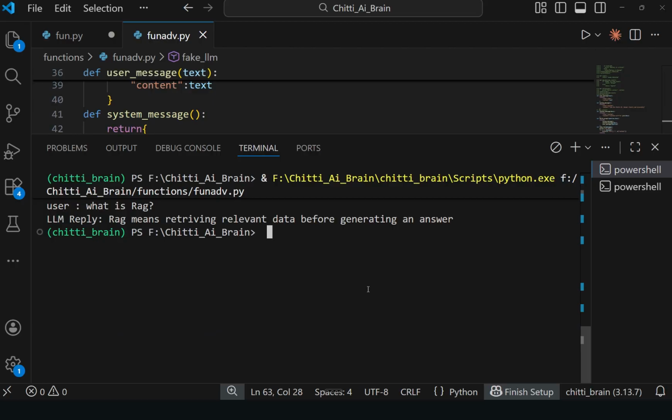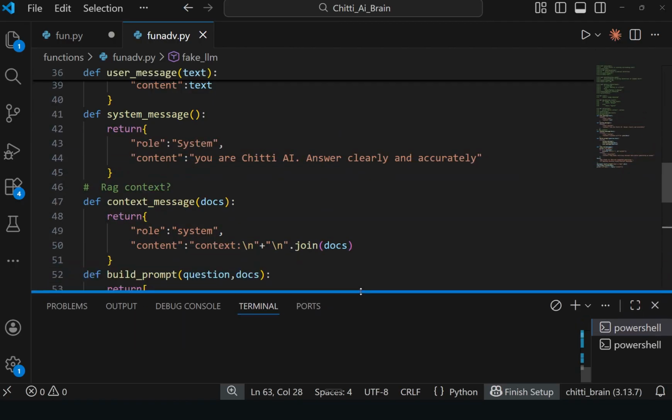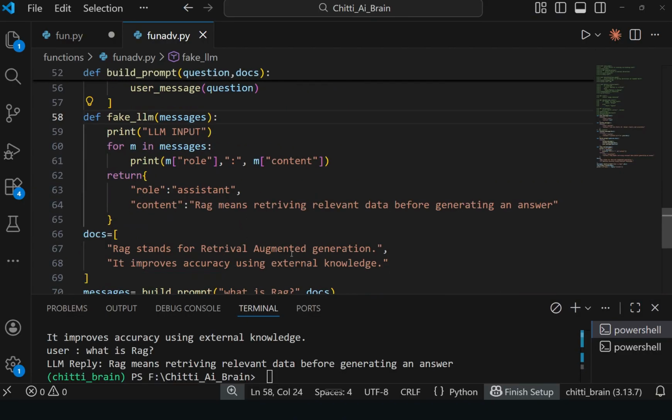Now let's understand why build prompt exists at all. Think like a robot. A robot doesn't directly talk to humans, scan enemies, and decide actions all at once. A robot has separate internal skills. One skill defines identity, that is the system message. One skill provides memory, that is the context message, also known as RAG. One skill receives the human command, that is the user message, right?